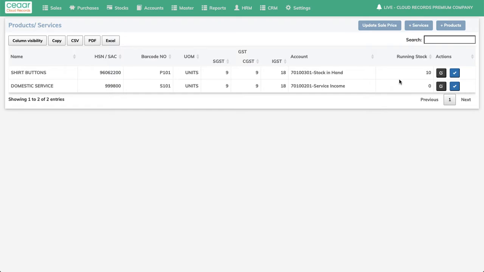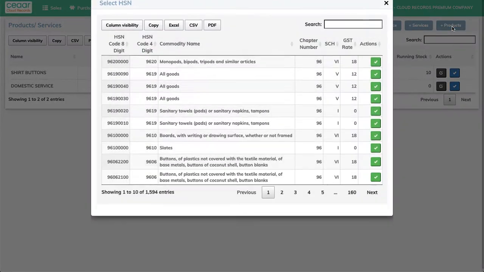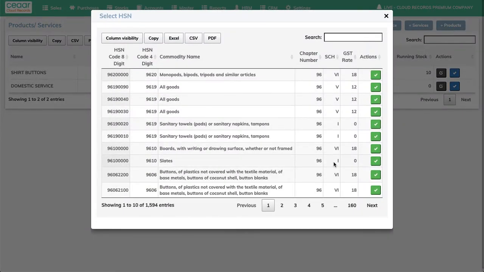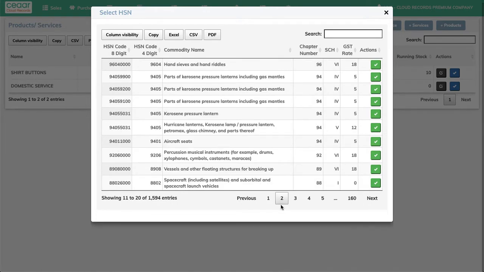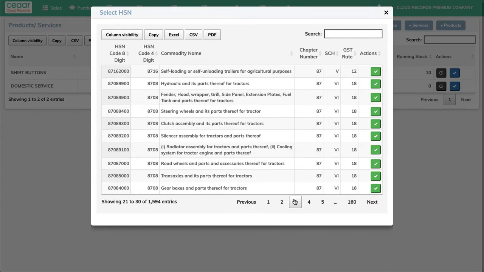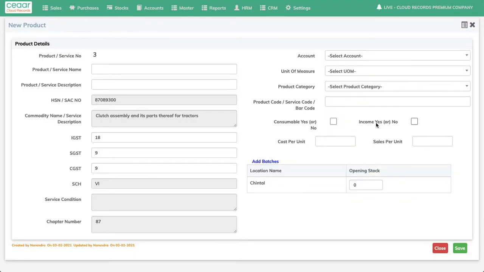Now I close it. Now I'll show you the consumable. We have to select the HSN code even for consumable products. Once your company is a GST registered company.